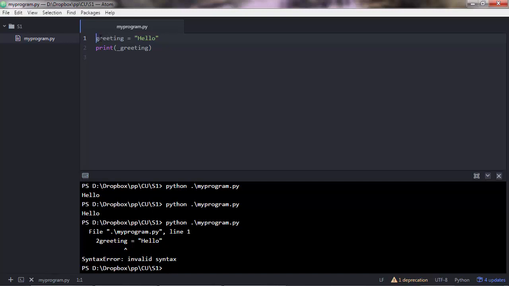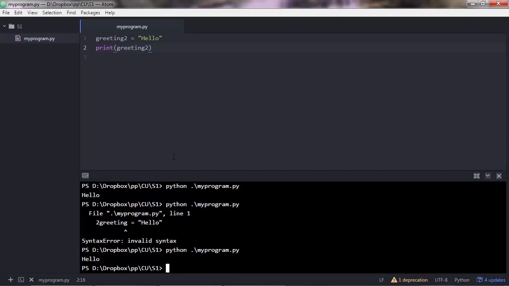But you can use numbers after or between the variable name. Let's say here greeting2. That would be fine to use. So that's the condition about naming your variables. You can start them with a letter or an underscore.